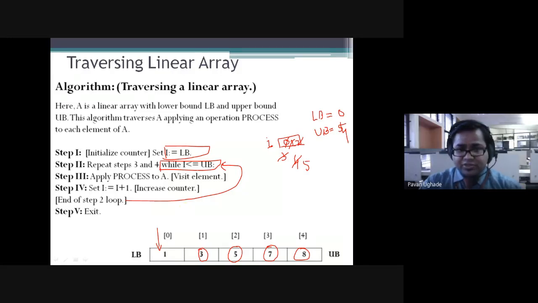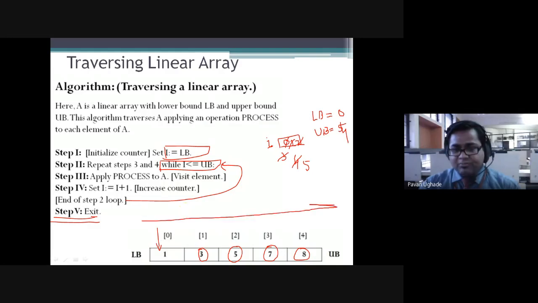Again it goes here, 5 is less than or equal to 4, condition false, and here step 5 will get executed, saying exit. So in this way we have traversed the array in linear fashion. Linear fashion means one complete linear way. We have accessed A of 0, A of 1, A of 2, A of 3, A of 4 in the linear fashion. So this is how we are going to traverse the linear array.